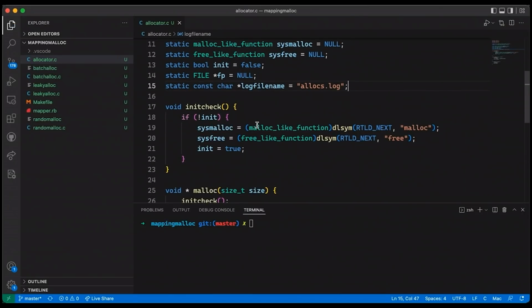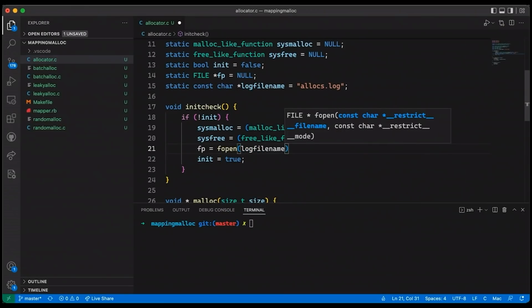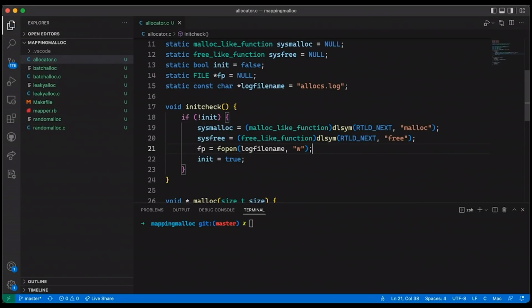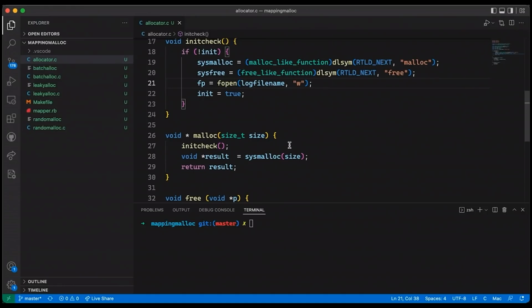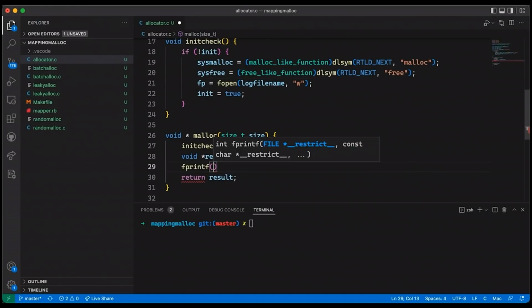Now we can come down here in our init check and do a couple other things. We want to say fp equals fopen log file name, and we'll open it in write mode. So this is going to be the file that we're going to write to. And once we have that file opened, which is going to happen at the beginning, we're going to come down here and simply have an fprintf that's going to print to our open file handle.